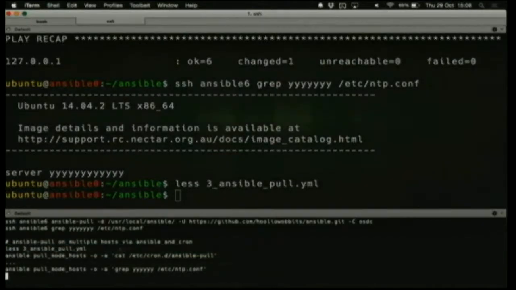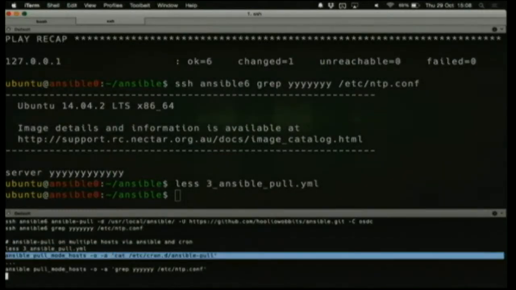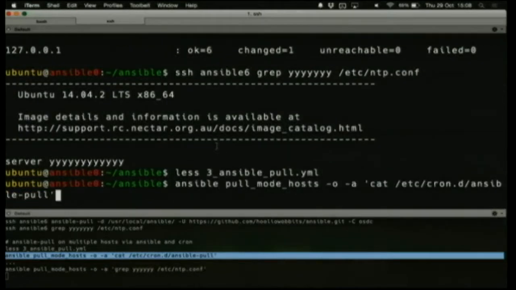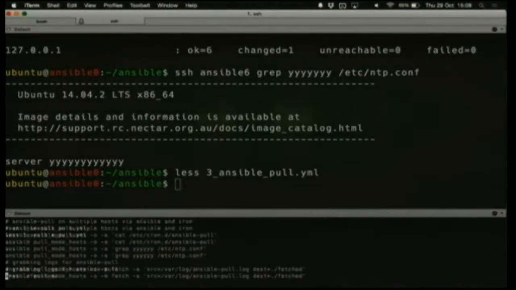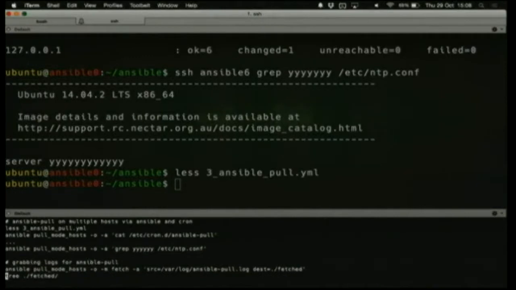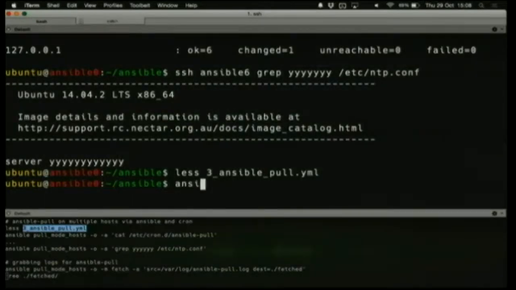Suffice to say that is a sufficient playbook to configure all our pool mode hosts. That's sufficient to get all our pool mode hosts to pull down from Git. Now I've got a bit of a problem here, so we just need to run it. Ansible playbook.